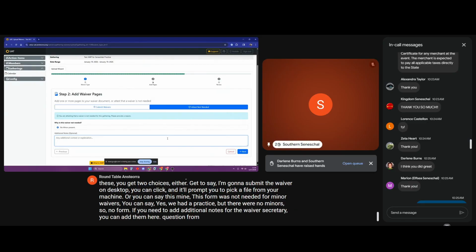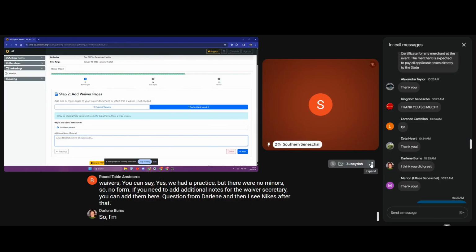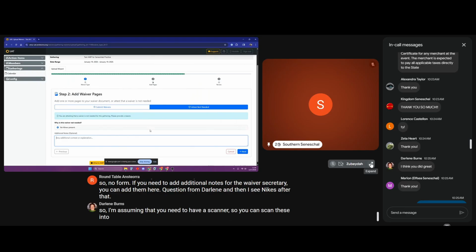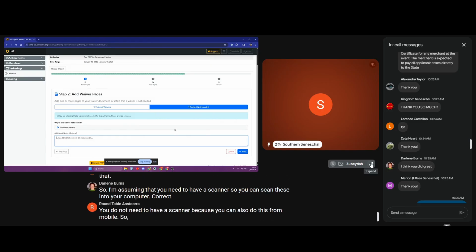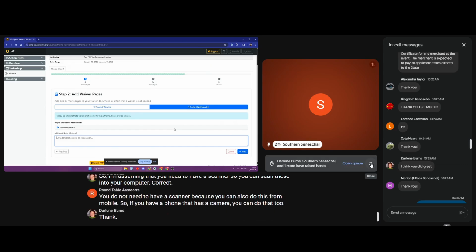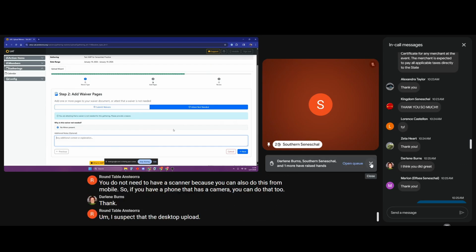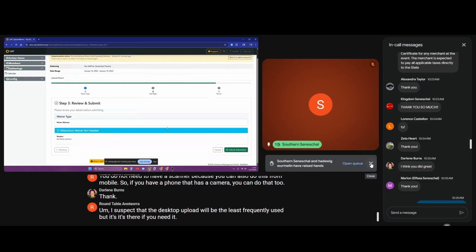Question from Darlene, and then I see Nikay's after that. So I'm assuming that you need to have a scanner so you can scan these into your computer, correct? You do not need to have a scanner because you can also do this from mobile. So if you have a phone that has a camera, you can do that too. I suspect that the desktop upload will be the least frequently used, but it's there if you need it.